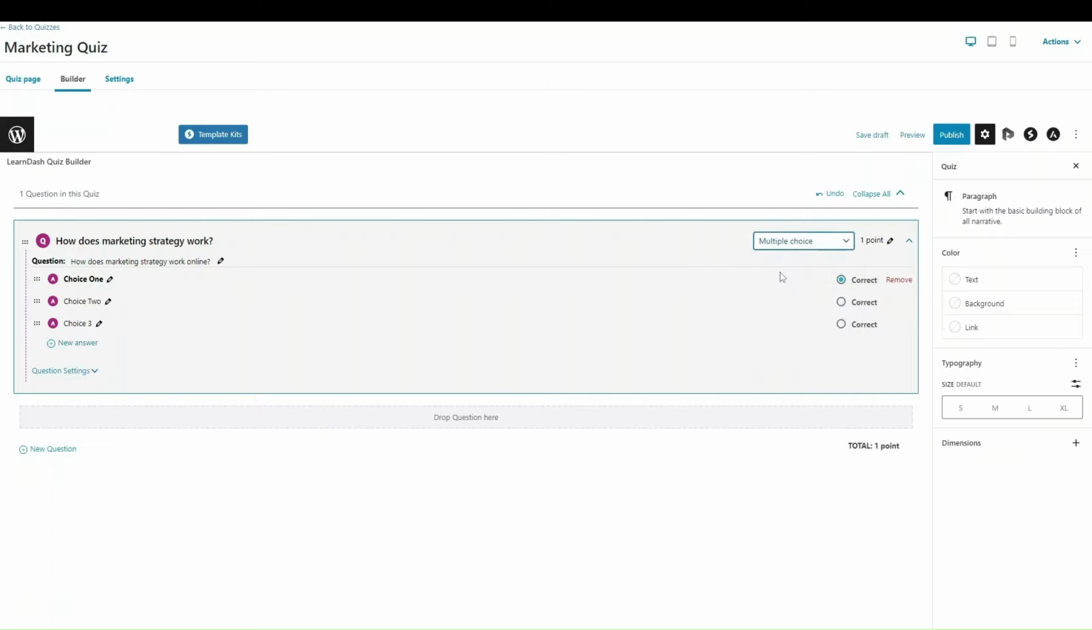Then you've got multiple choice, meaning they'll be given a list of multiple choices, and they need to figure out which ones are correct. So you need to also again just select which ones are correct on the back end. So if I mark these two, that means these two are the correct answers. This is the third answer. That's not right. So if someone would select this one, then the question comes up incorrect, and so on.